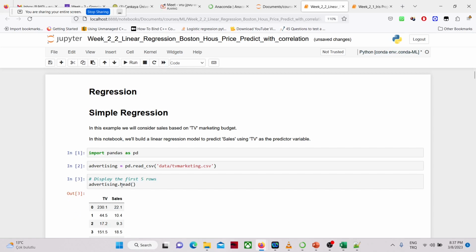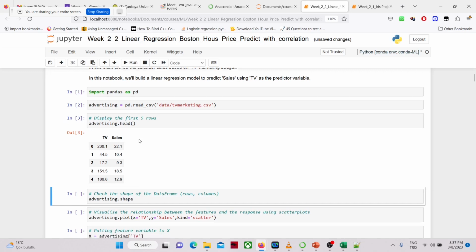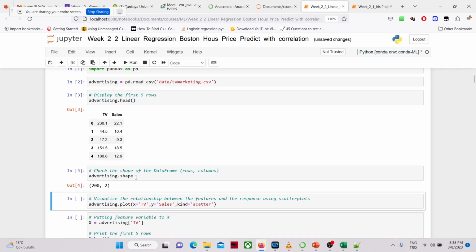So it was basically the data frame that had... And since we had the column names as TV and sales, we can see those column names in our data frame. Okay, so let's check the shape of our data frame. You will now see what I mean with the shape.